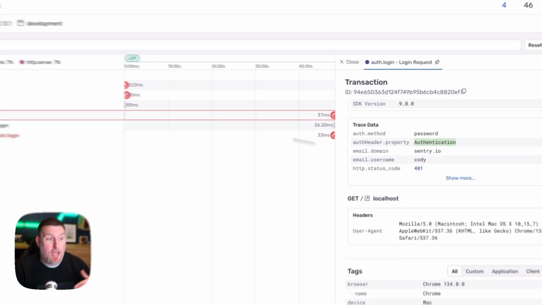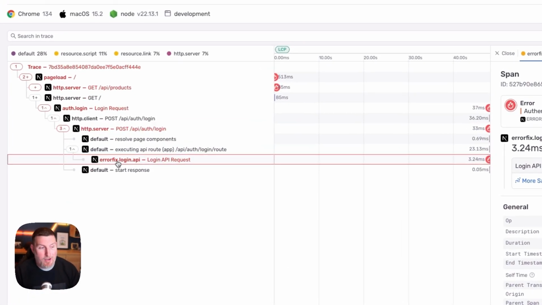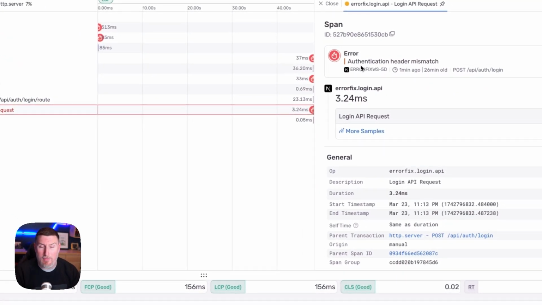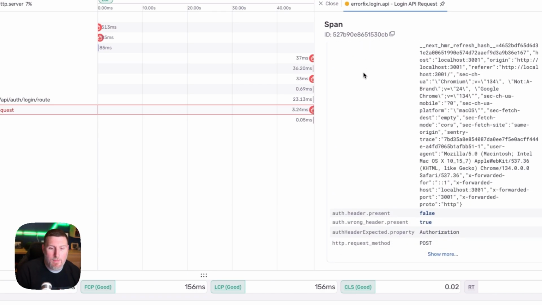Now I'm going to take a look at the upstream service that this is calling out to, which is a post to the login API. And I can see another custom span that I've created for errorfix.login API. Now this one is returning a different error. This is getting an authentication header mismatch. So when I think of that other one's property being authentication, that probably matters. When I scroll down inside of here, I can see another property that I've attached on the back end for authorization. And so we can already see that there's a mismatch between those two, and debugging this is a lot easier because I set up those spans.